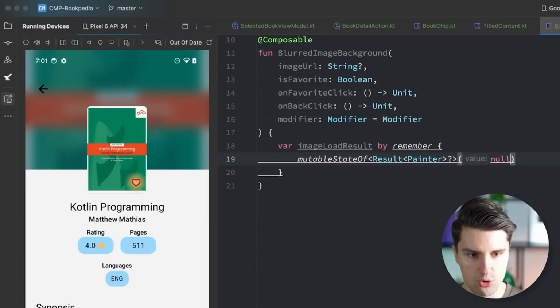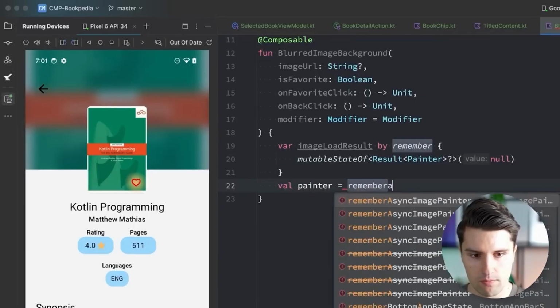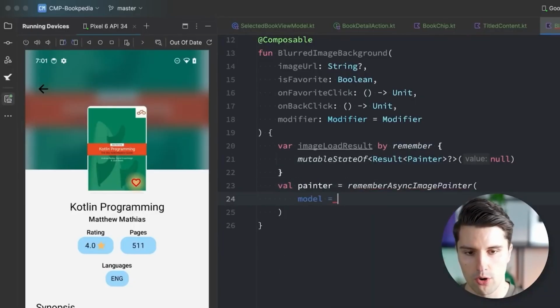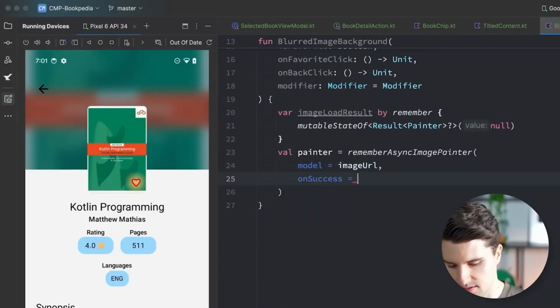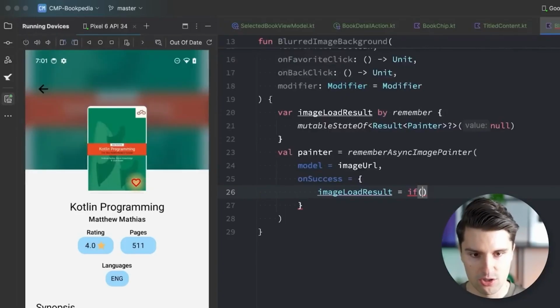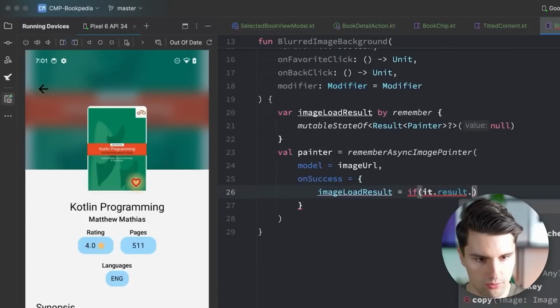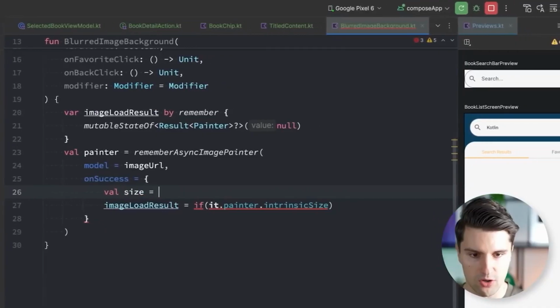And then we can hit Alt Enter twice to import this. And the actual painter reference will then be remember async image painter, where the model is our image URL. And on success is a lambda we need here, where we simply update our image load result with whether the image has valid dimensions. So it.painter, intrinsic size. Let's save this in a variable.